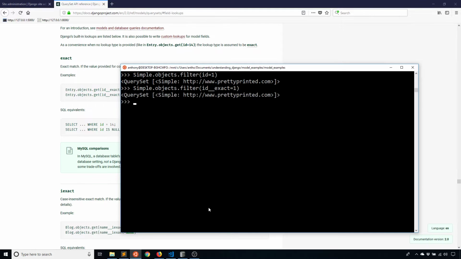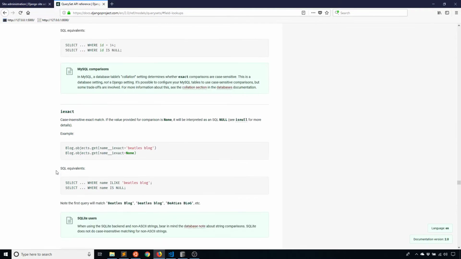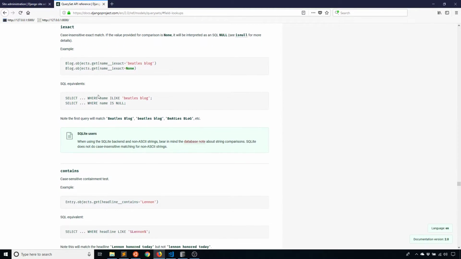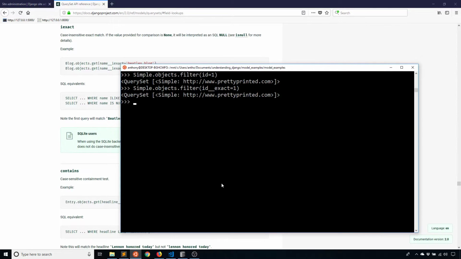So there's really nothing interesting there because it's pretty much the same as id equals, but just know that it is there for you. And then iexact is similar, but it is case insensitive. So first, let me show you an example with exact. So we're going to say text exact, and I want this to be 4. So it gives me example.com.